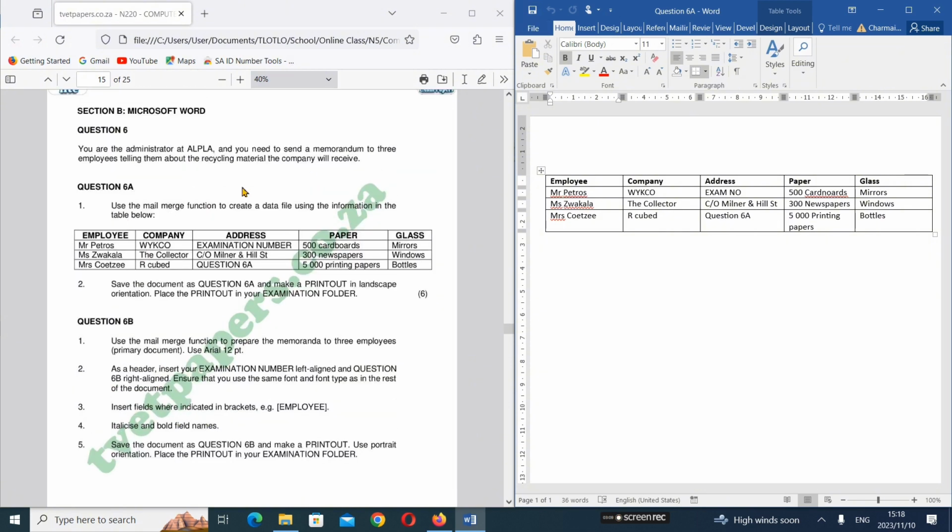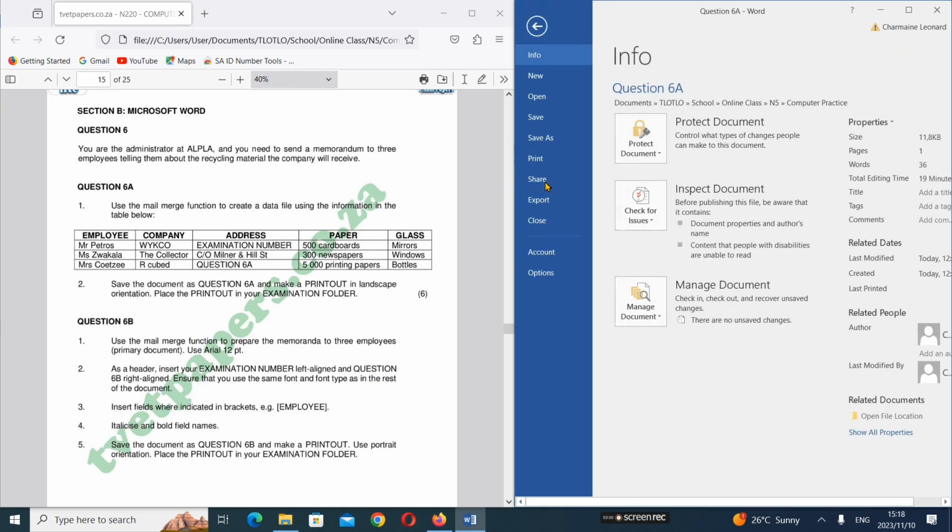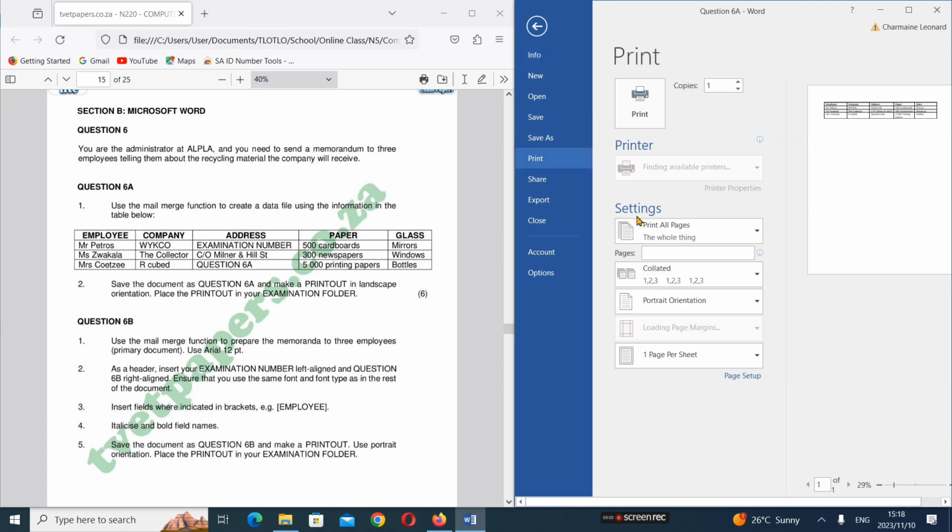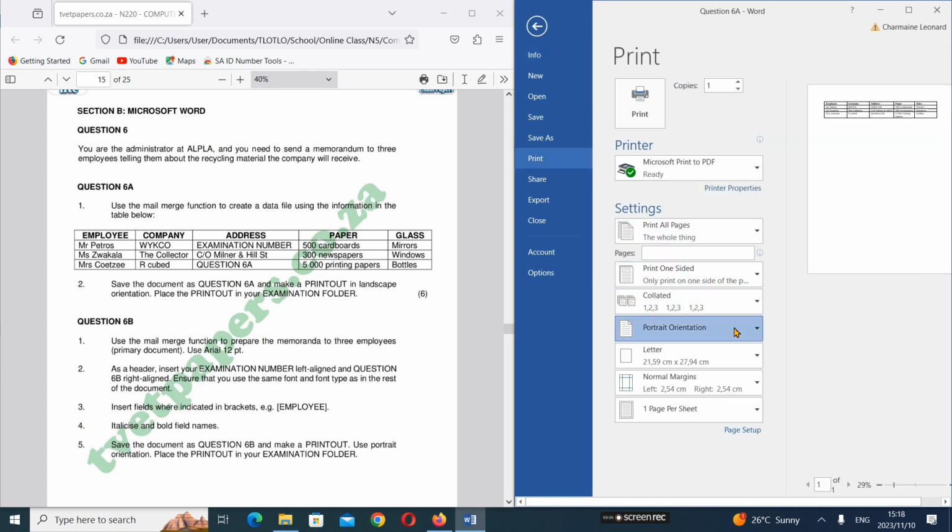Firstly, 6a only requires you to do this table, and then you just save the document as question 6a and make a printout in landscape. I've already done that. After you type in all this information, you come to File and then Print, and they said you must print in landscape. So make sure you make a printout in landscape, and then make a printout of the page.